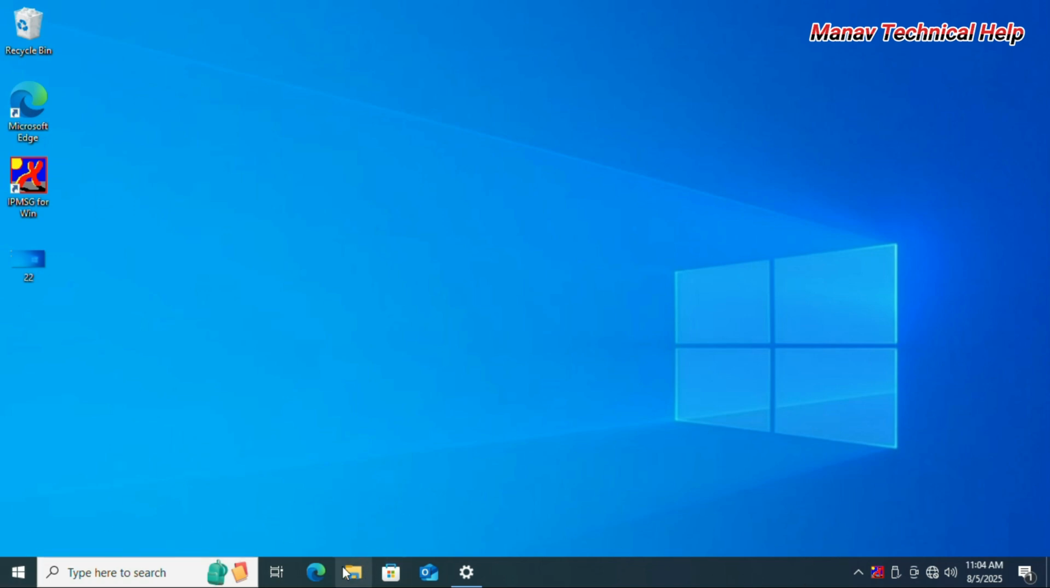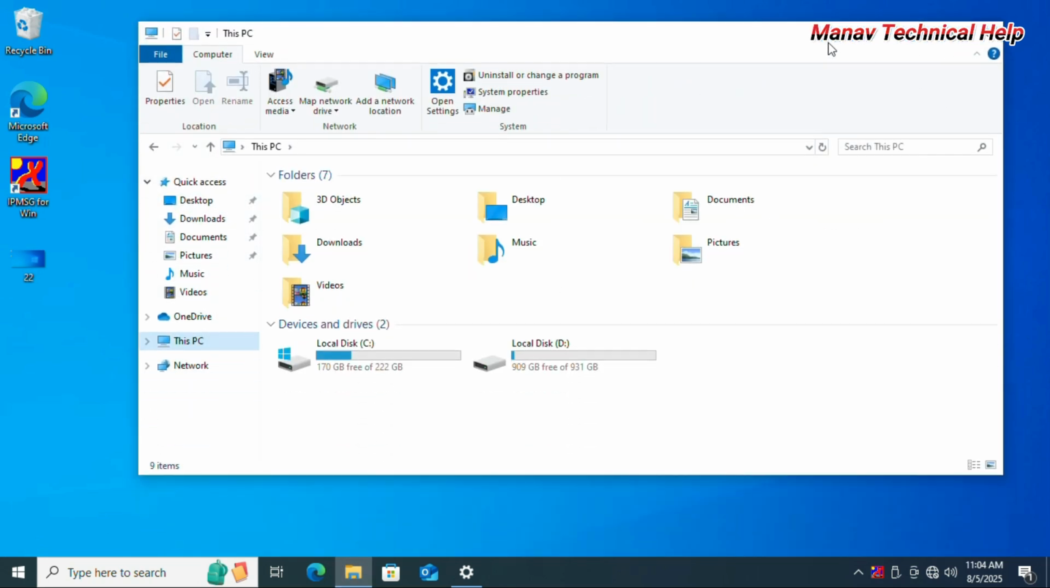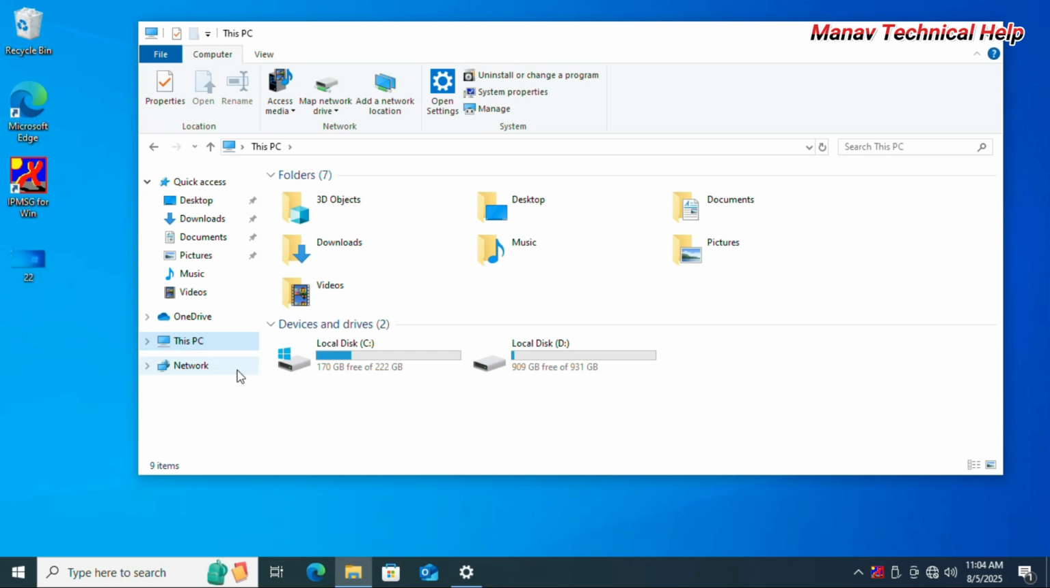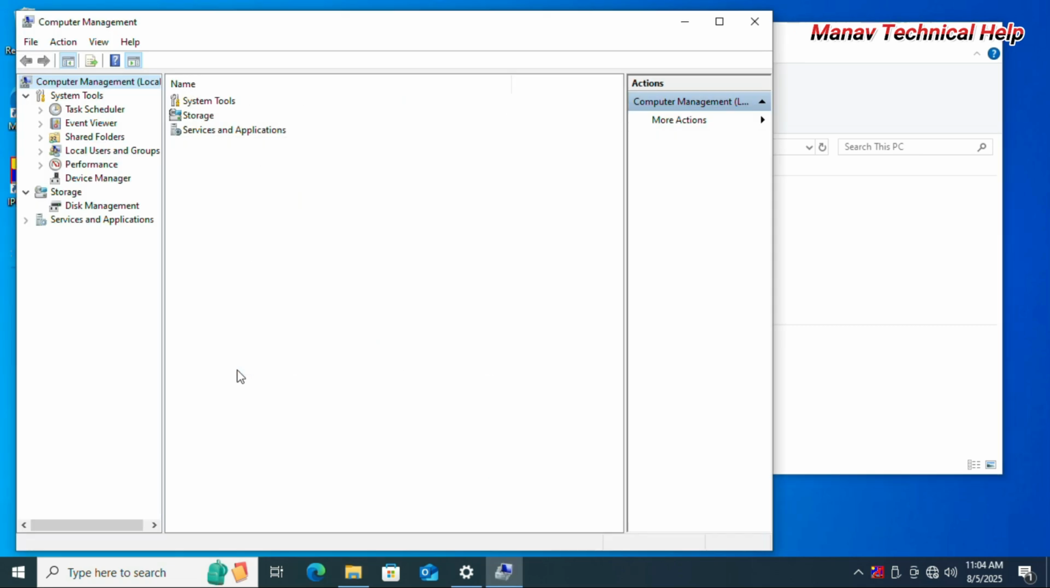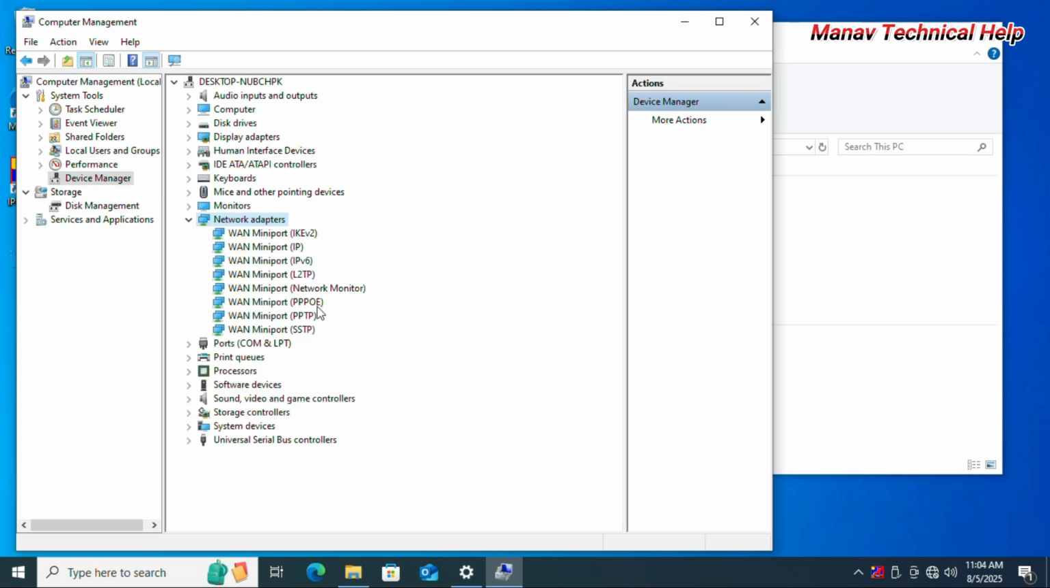Open your Windows Explorer and click here on This PC, and after that right click on it and click the Manage option. And after that, guys, click here on the Device Manager option. So click here on Network adapters, and you can see here no Wi-Fi adapter is showing.